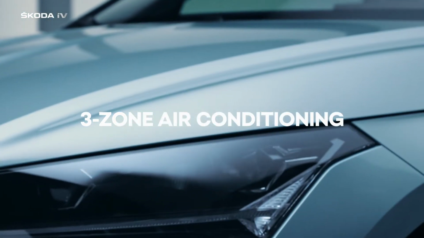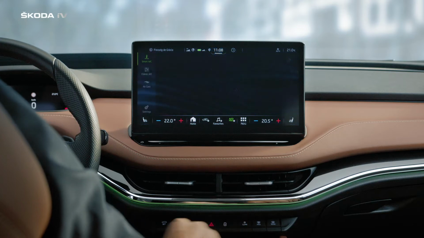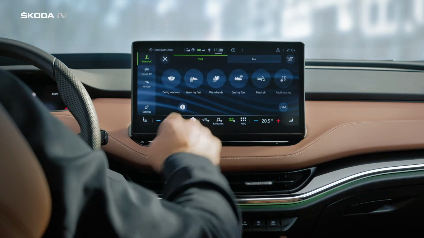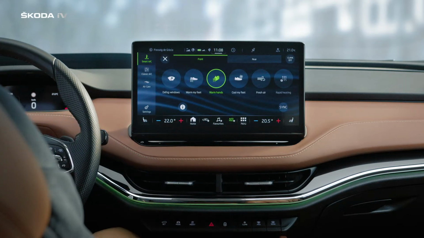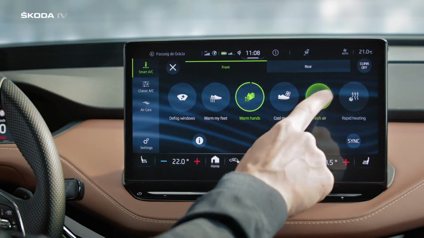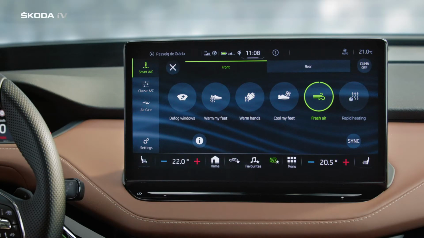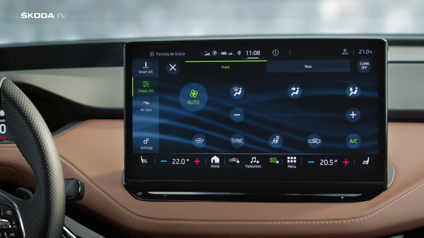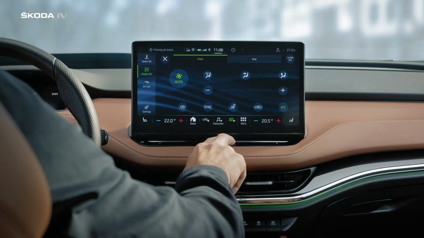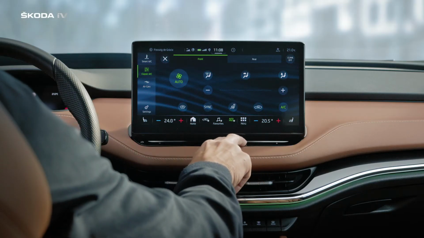To set up the air conditioning, press the Climate button on the button bar. From there, you can adjust settings in either Smart AC, from cooling your feet to getting fresh air in your car. In Classic AC, set the preferred temperatures for driver and co-driver using the touch slider or by tapping the plus or minus icons.